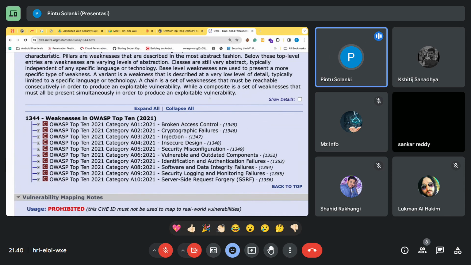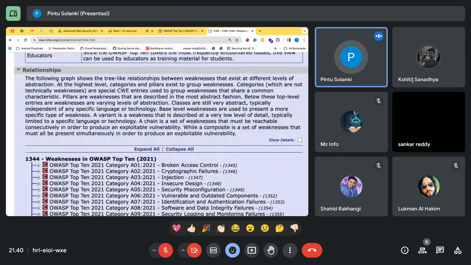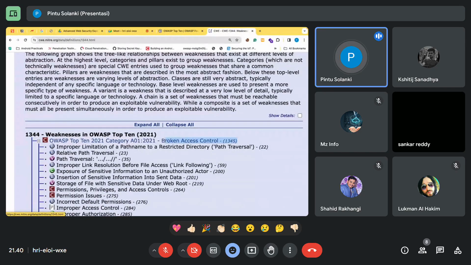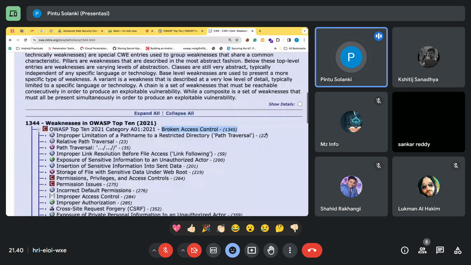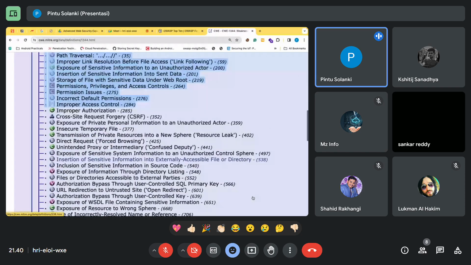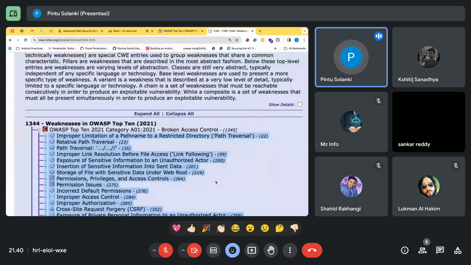According to these OWASP CWE. So what happens if they test for broken access control issues? In that case, you can see that many security vulnerabilities are mapped inside the broken access control.